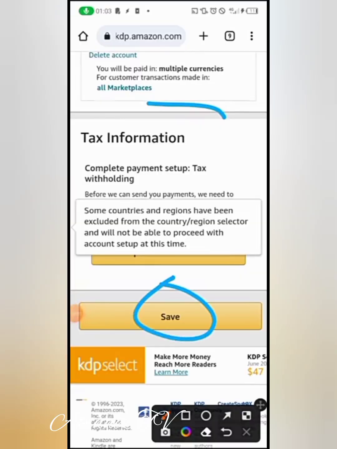So now if you check here, you will see complete task information. In this task information, I'm going to drop another video about how to link your bank account with your Amazon KDP account. Actually, as I've said earlier in my last video, you are going to need a dollar account. I'm still going to create a video about how to create your dollar account. So here you click on save. After completing the information, you click on save.